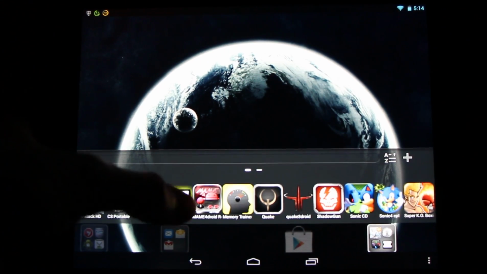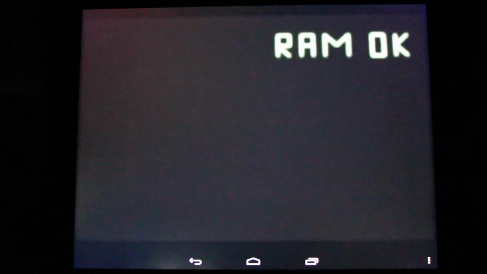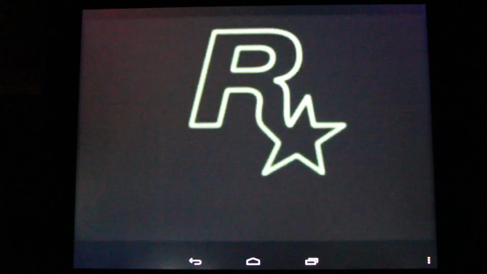Now, you can play games. Performance isn't stellar, but games do run. So you can check it out and try it out, but don't expect it to be better than CyanogenMod 10, especially not better than CyanogenMod 9.